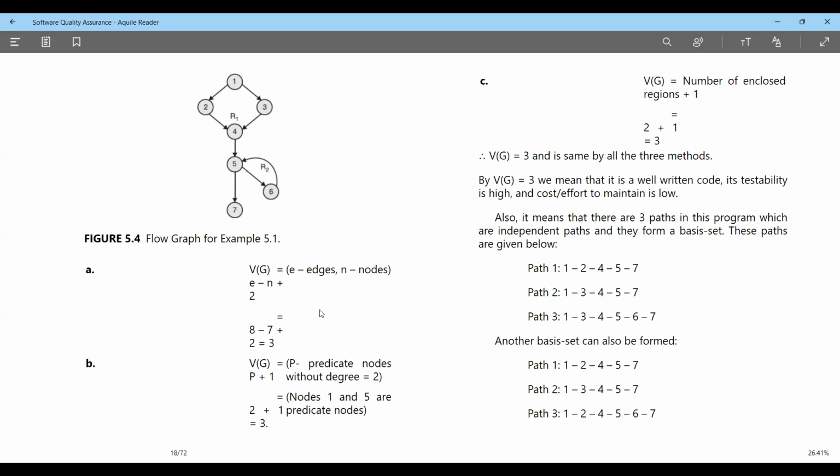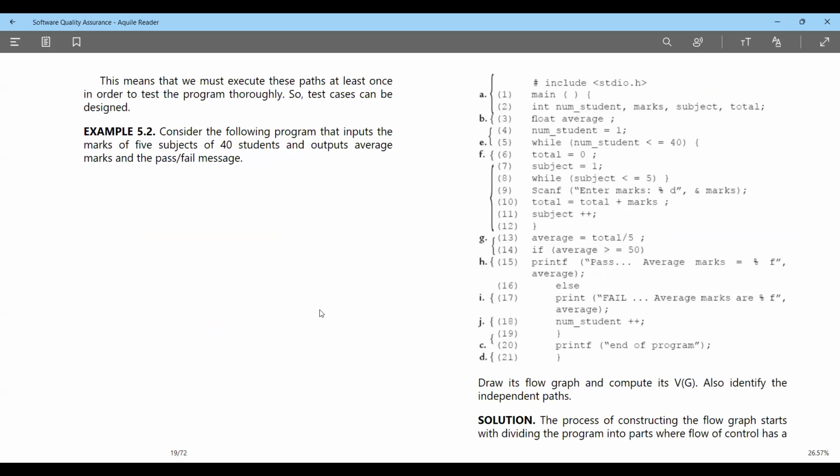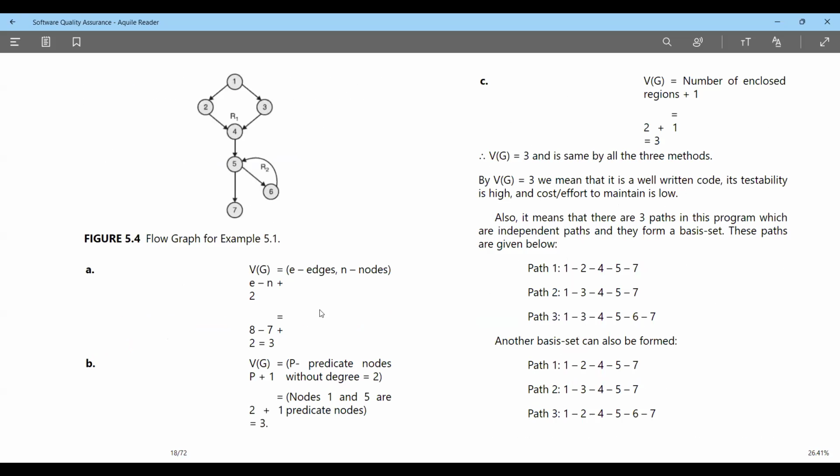And when you look at the complexity, right? There are 3 paths in which the program has independent paths, and they form a basis set. So our cyclomatic complexity is 3. So 3 is not bad, isn't it? It's less than 10. That's how you calculate the cyclomatic complexity. So it's less than 10, so we can say, okay, this code is good.